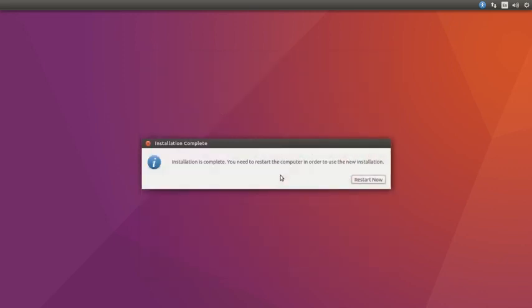Alright, and after the install is complete, it will say that the install is complete and you need to restart the computer in order to choose the installation. Simply hit restart now, and I'll be back when it's done.